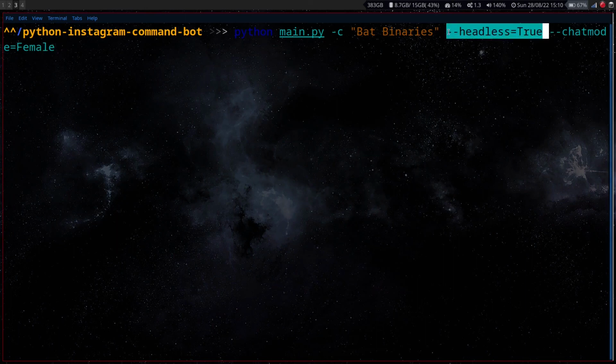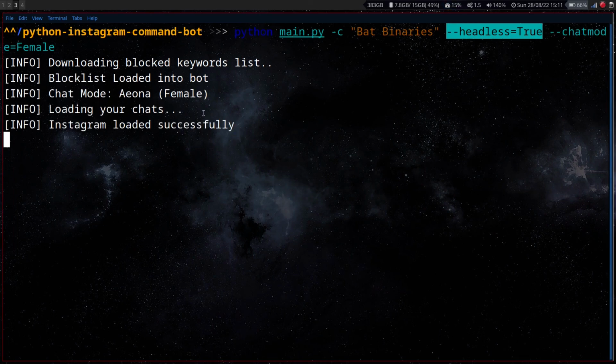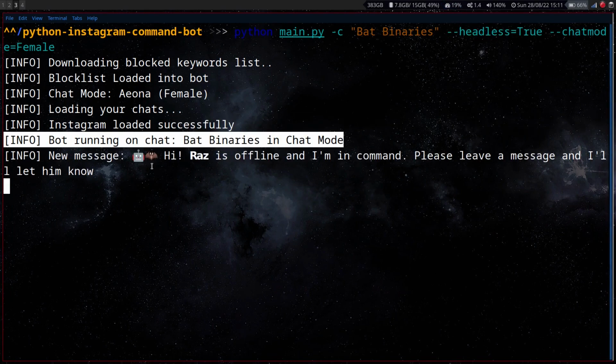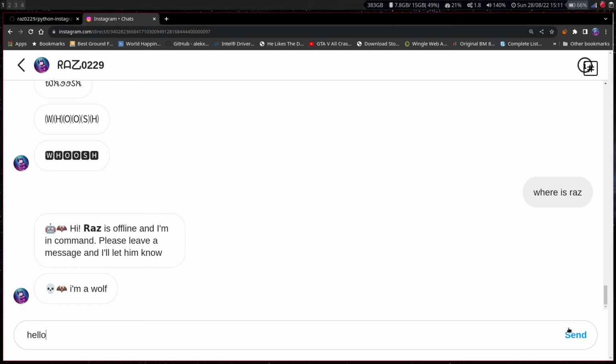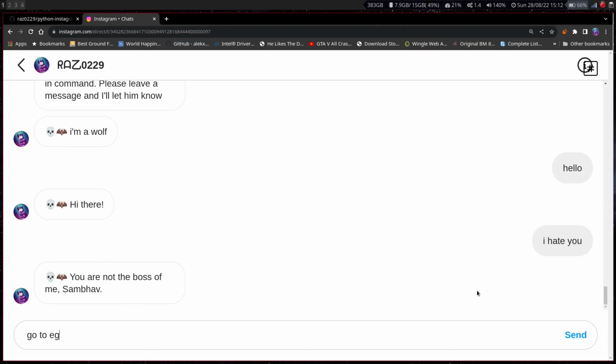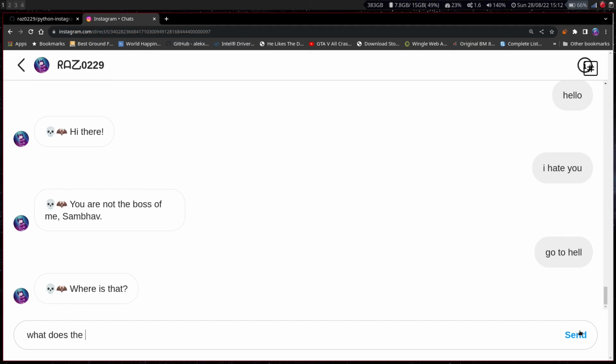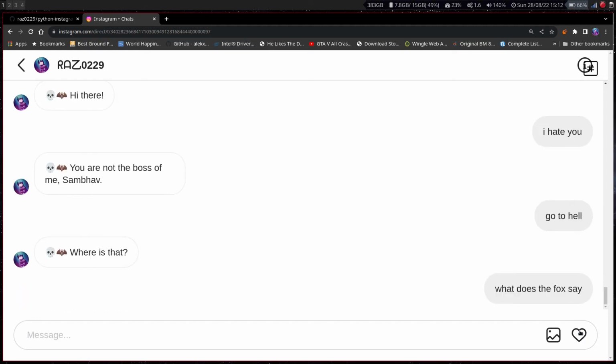And this headless option basically means that the bot will run in headless mode, meaning there will be no Firefox opening and the whole process will be shown in the command line only. If I press enter, the bot is active now, and I can just ask it whatever I want. Let's say hello, and it will respond to it. It does not require any bot prefix now, and basically just works as a chatbot.